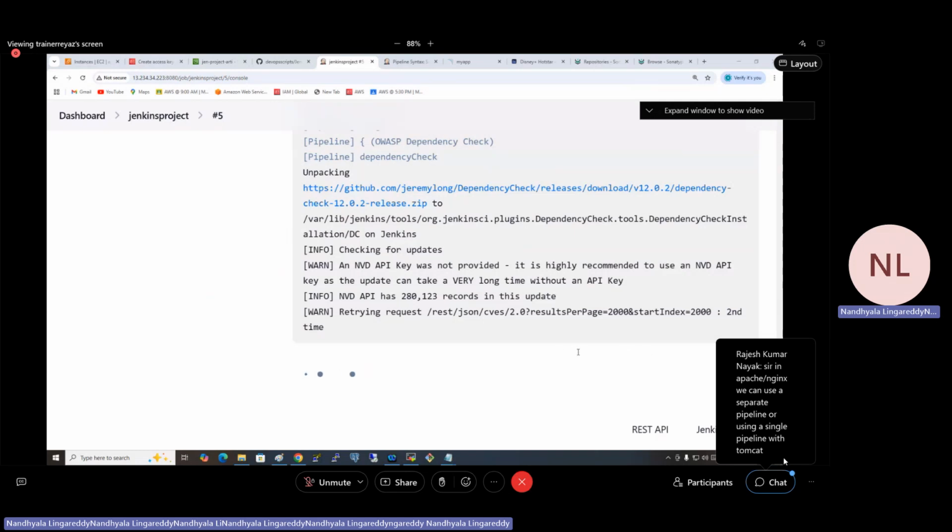Sir, in Apache or Nginx, can we use a separate pipeline or can we use a single pipeline with Tomcat? You can include it as a stage here, Rajesh. If you want to push that into Apache, that means a web server, Nginx. Similarly to how we have configured our Tomcat, it will set up the Nginx server and then add the stage here if you want to include the web server as a part of the 3-tier, Rajesh.